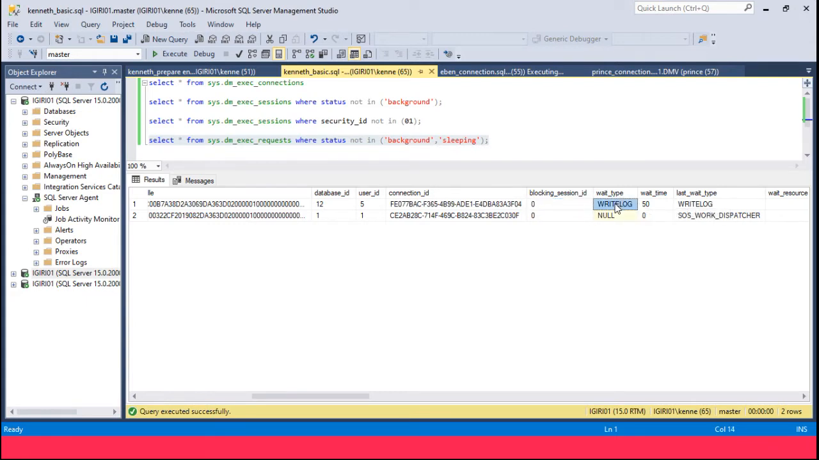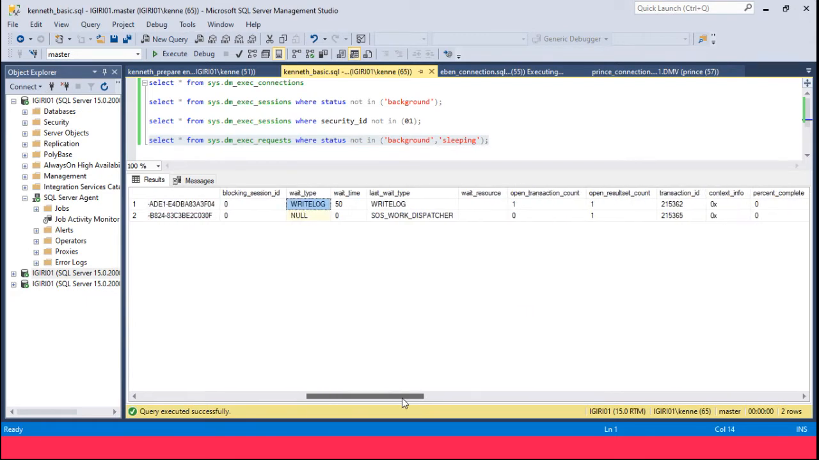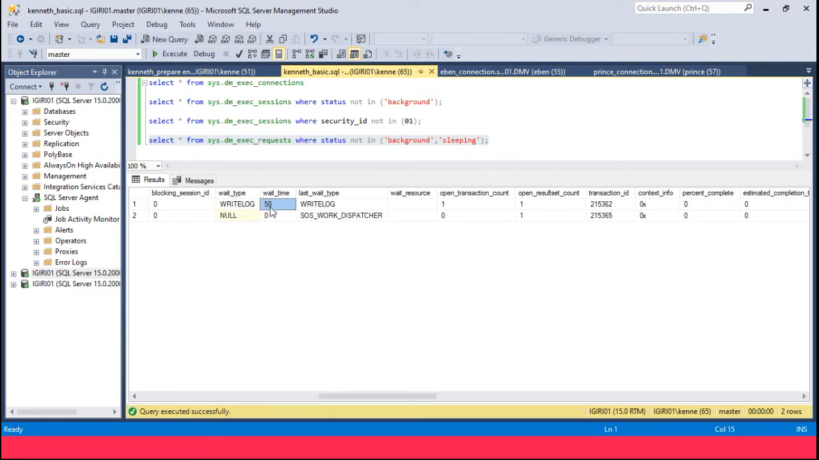What is it currently waiting on right now that gives us the opportunity to see the session in this DMV? What it is waiting on is write log. This kind of wait event means that it got to a point where it needed to persist the changes it had made on the transaction log. How long has it been waiting? This is 50 milliseconds. So if you want to know whether your environment is slowing down, this is a good place to check.